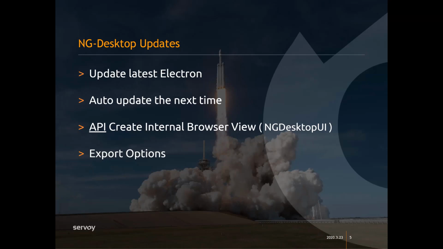We updated to the latest Electron. Electron is a technology that wraps the NG client that gives us that bridge onto the local desktop. What's nice is with that update, now we can start doing the auto updates for the next time. So you can set up so that it stays up to date, which is I think important for shipping a cloud-enabled desktop application. There's some API added to that NG Desktop UI project.